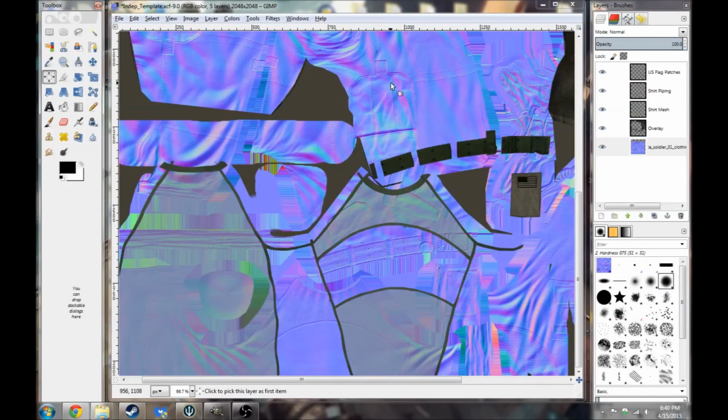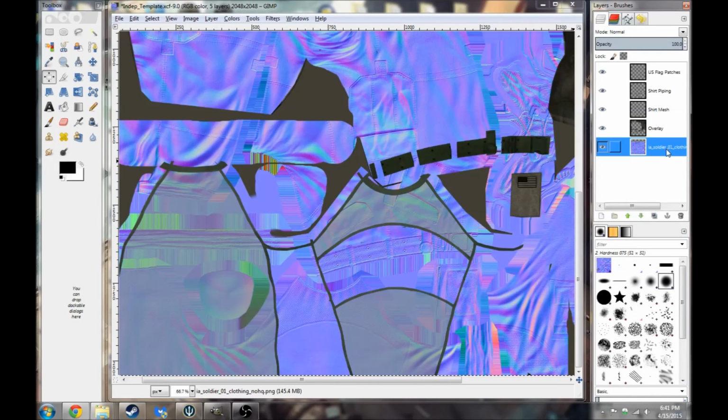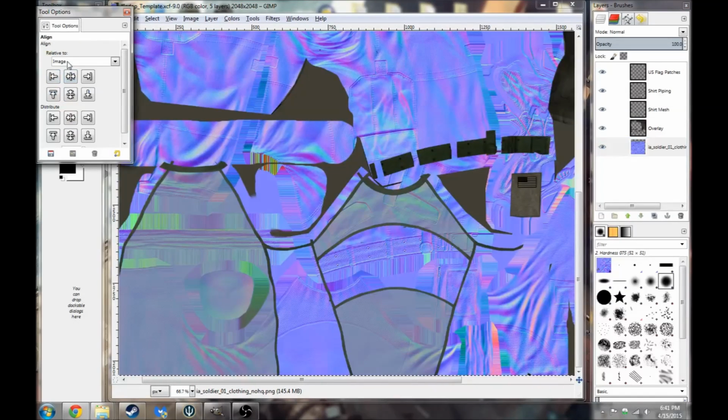So what we need to do is center this, and if it'll let me, we want to do it to the image, and that doesn't seem to want to work. So let's select all, try it again. That doesn't seem to want to do it either. So what can we do here? Relative to the first item, maybe. No? I'm not sure why that doesn't want to cooperate.